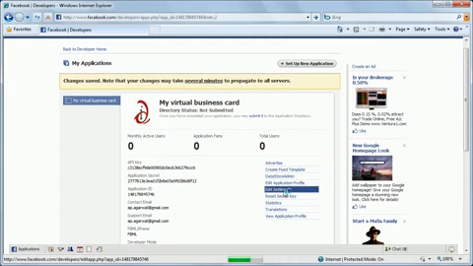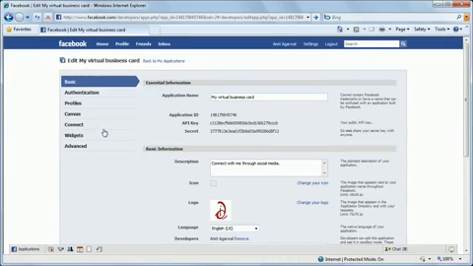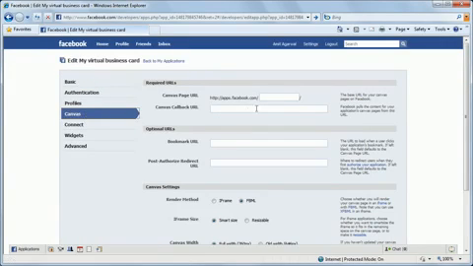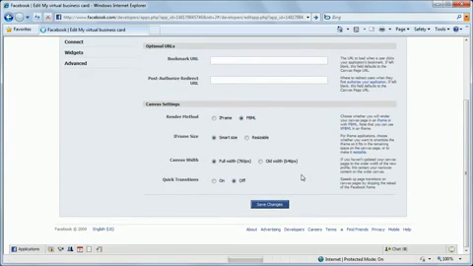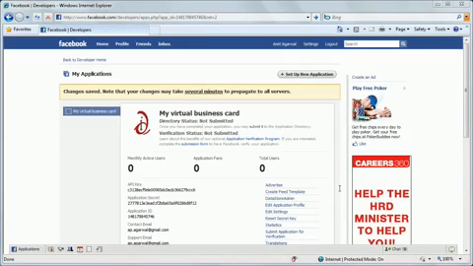Now you need to make one more change to your application settings. Go to the Canvas tab again and just populate the URL fields. Now the Canvas page URL is actually a vanity URL that you can choose for your Facebook application. It can be anything as long as it's not taken by another application. And then you have the callback URL. This is the full address of the server that's hosting the Facebook app. So in our case, it's example.com/Facebook. So after making these changes, just save it, and your Facebook application is now ready for use.